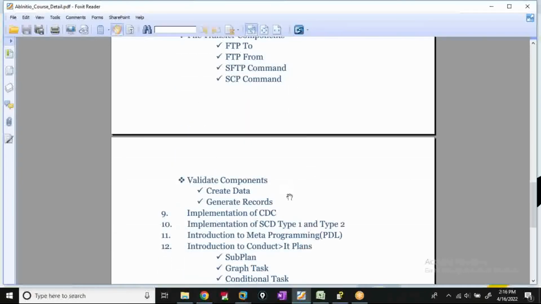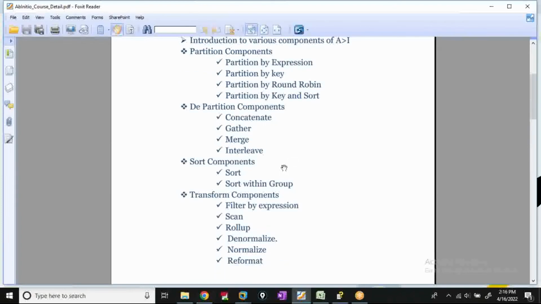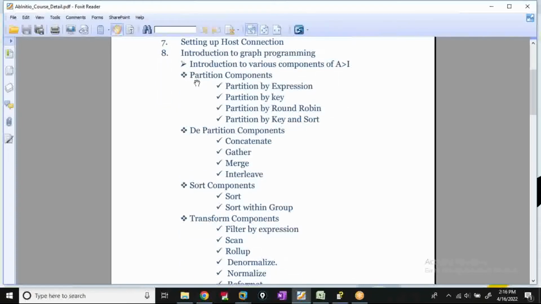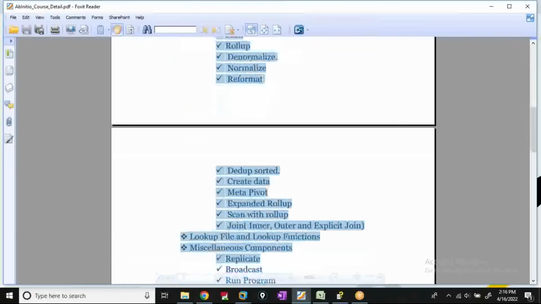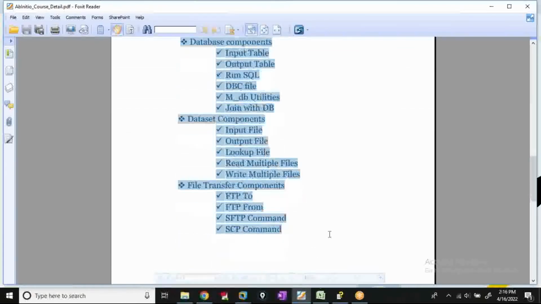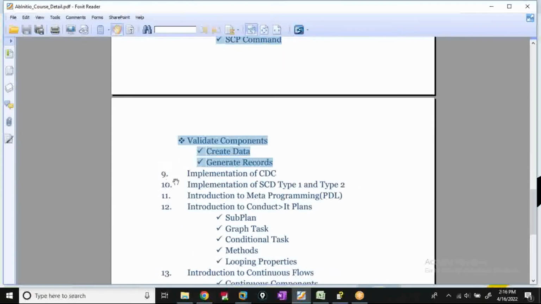Then there are some validation components. Okay, once we are done with point 8, which is the topic that will take a longer time, somewhere between 8 to 12 classes, because this is your core Ab Initio. Once you are done with this, the only thing left will be the practical implementation and practical scenarios that you will get in your projects. So from point number 9, these are the live scenarios that we'll be practicing.